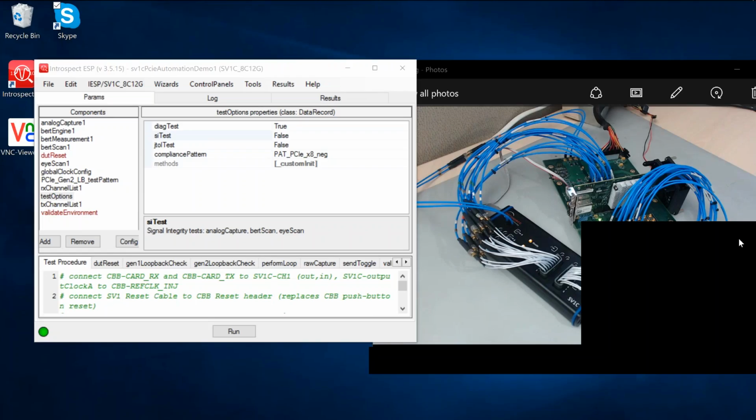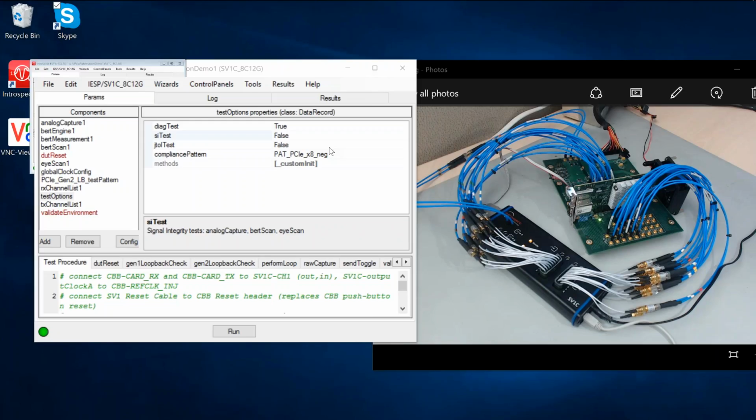Welcome to another demo session here from Introspect Technology on PCI Express testing. In this demo, we'll talk about transmitter testing, and we'll show the sequence of events that take place to perform complete TX eye diagram and voltage measurement testing, among other things.